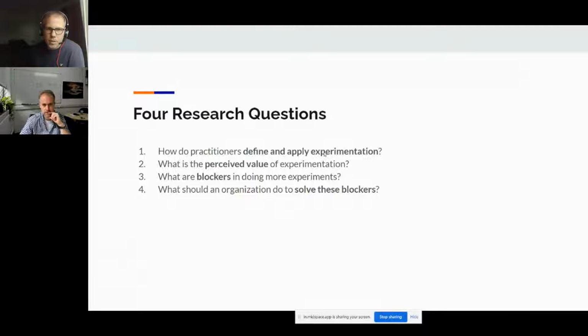Now, the first one is, how do practitioners actually define and apply experimentation? What do they think is the perceived value of that? What do they see as the blockers in doing more experiments? And then, of course, how can we advise organizations to solve these blockers?